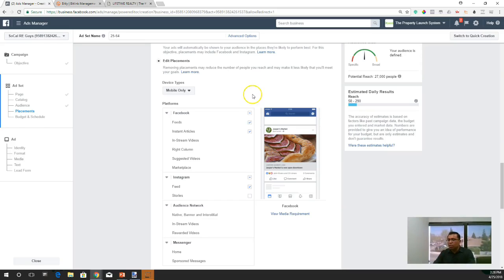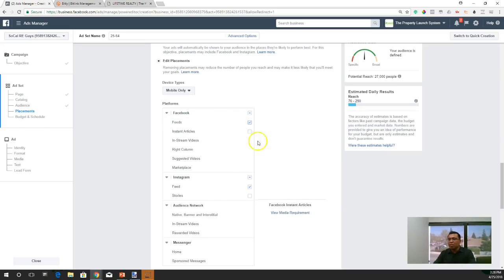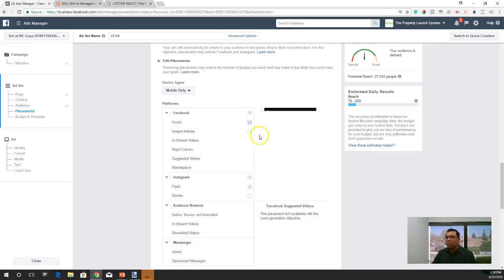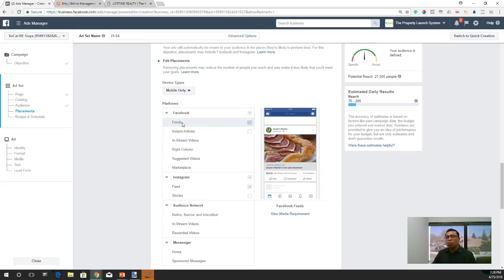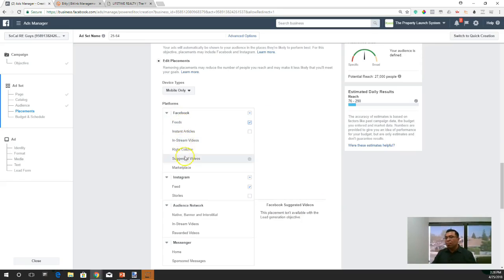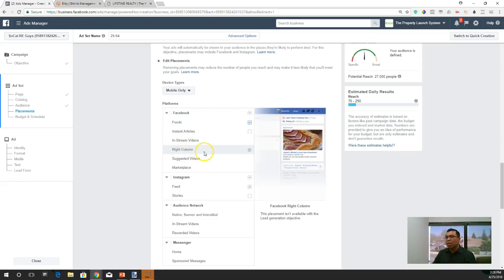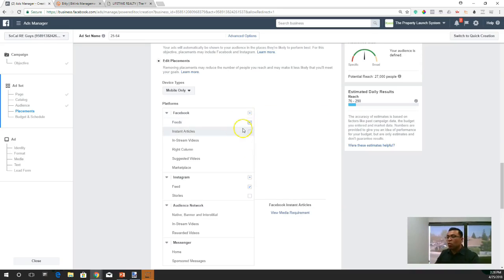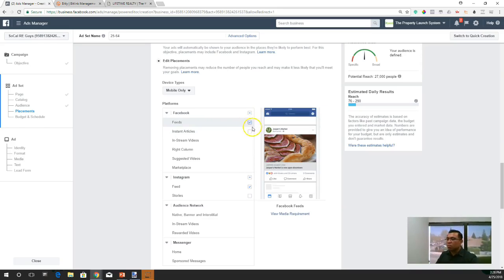And with experience, we know that in the news feeds, which is the middle column right here, is where we get the most results. So again, that's another thing that we've tested in the past. And with almost every campaign, news feeds, which is this one right here, always outperforms any other type of ad, like in-stream videos, right column, suggested videos, marketplace, things like that. So we want to make sure that we start with news feeds only.